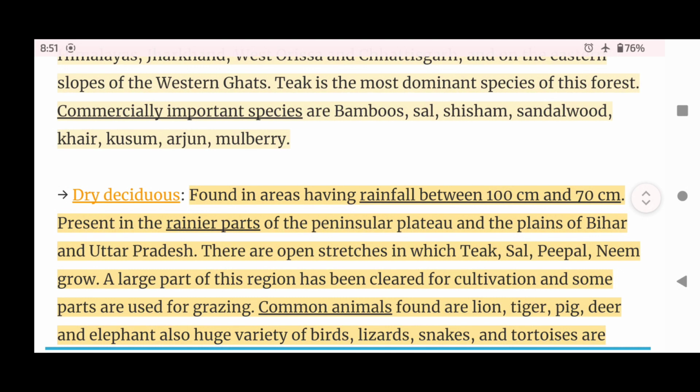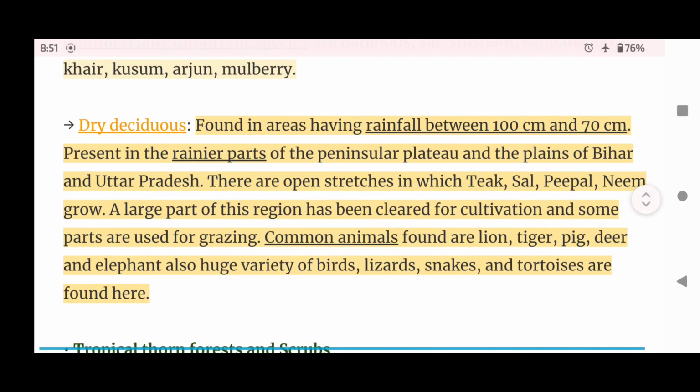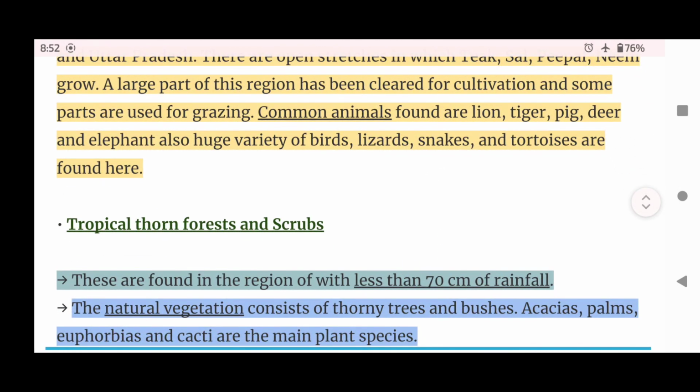Now the dry deciduous is found in areas having rainfall between 100 cm and 70 cm, present in the rainier parts of the peninsular plateau and the plains of Bihar and Uttar Pradesh. There are open stretches in which teak, sal, peepal, neem grow. A large part of this region has been cleared for cultivation and some parts are used for grazing. Common animals found are lion, tiger, pig, deer, and elephant. Also, a huge variety of birds, lizards, snakes, and tortoises are found here.